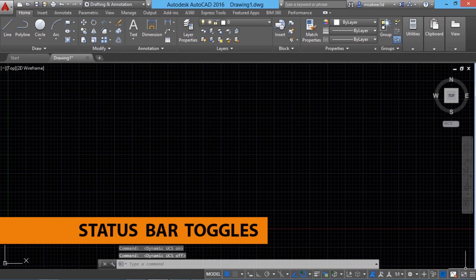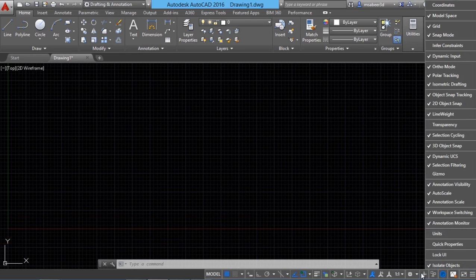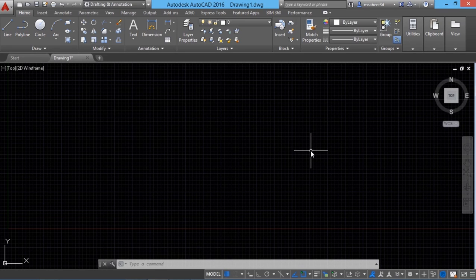For that, you have to just click on the customization button at the lower right corner. When you click over here, you will see a number of options appearing. If I want to add quick properties, just click on that. So that quick property will appear here. If you want, you can just uncheck that item to remove it from the status bar toggle area. Now we have covered all elements in AutoCAD user interface.